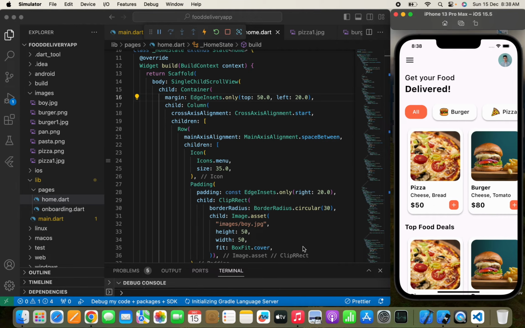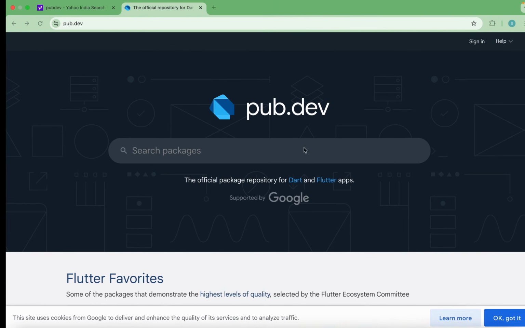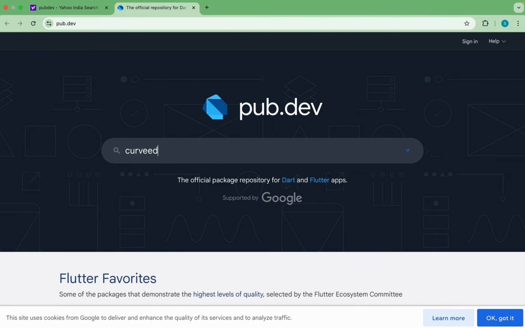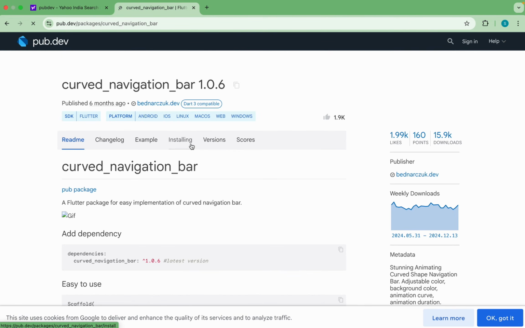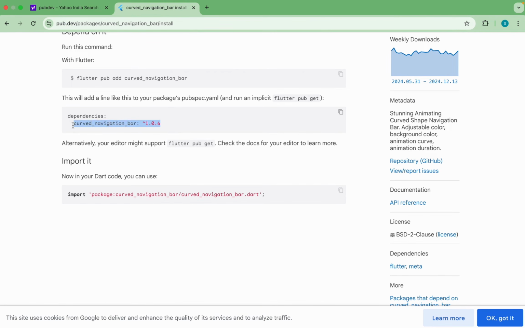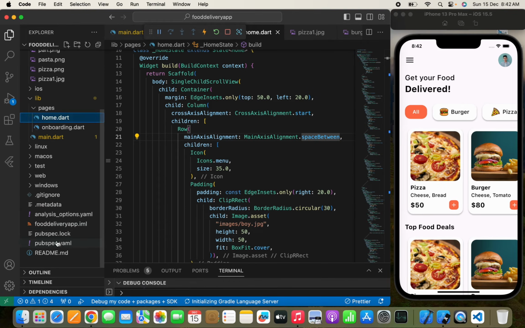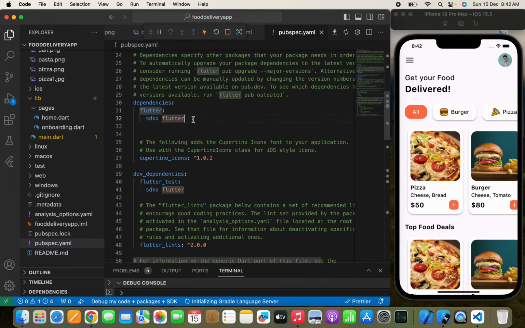Yeah, so let's move to pub.dev, because we need to copy one package name, which is curved navigation bar. As I have told you, we'll move to the curved navigation bar, and we'll need to copy the package. So let's move to pub.dev, and here I will search curved navigation bar. Yeah, and this is the package that we are going to use. Now we need to copy this package, and we'll use it in the pubspec.yaml file so that I can use this package.